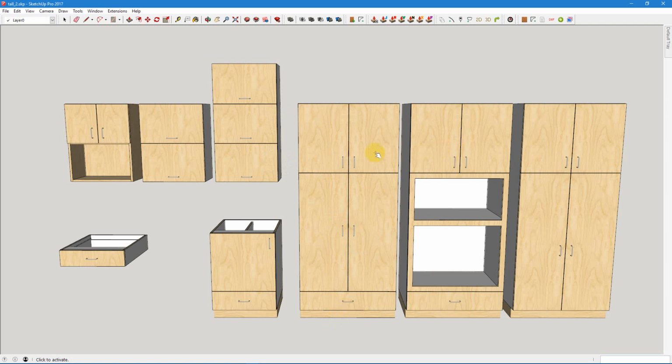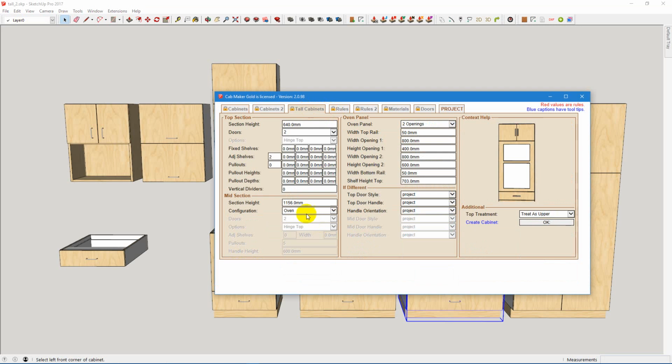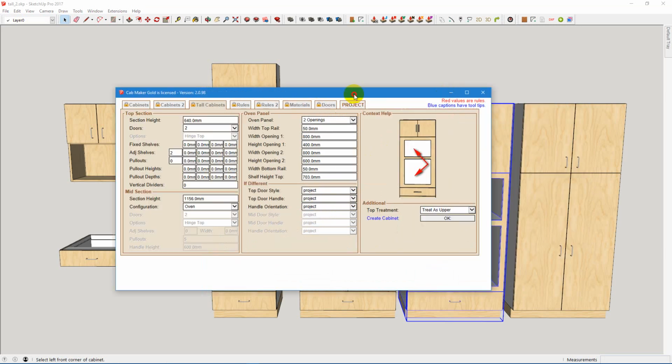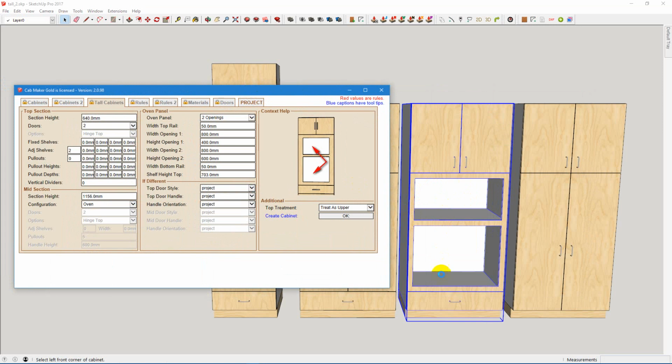This one here is essentially the same as this, except instead of having a full pantry, it's got an oven. It's set up as an oven. So in this section here you choose the oven, and we had the two openings, and we were able to fine tune where this shelf is placed, as well as the widths of the frame that goes around your oven cabinet. We can fine adjust it with all these settings right in here.